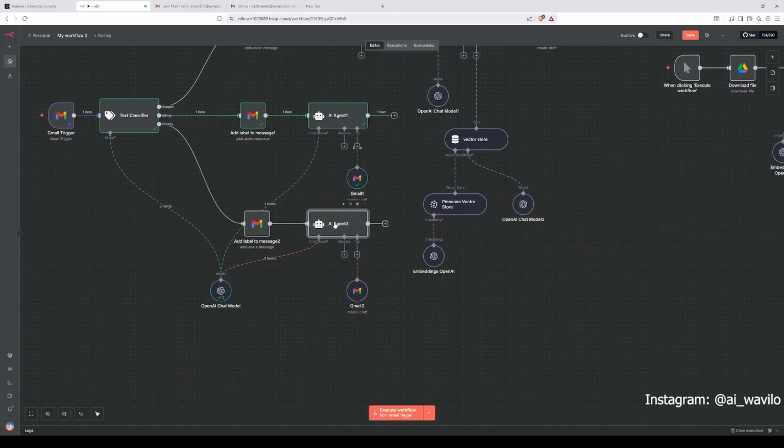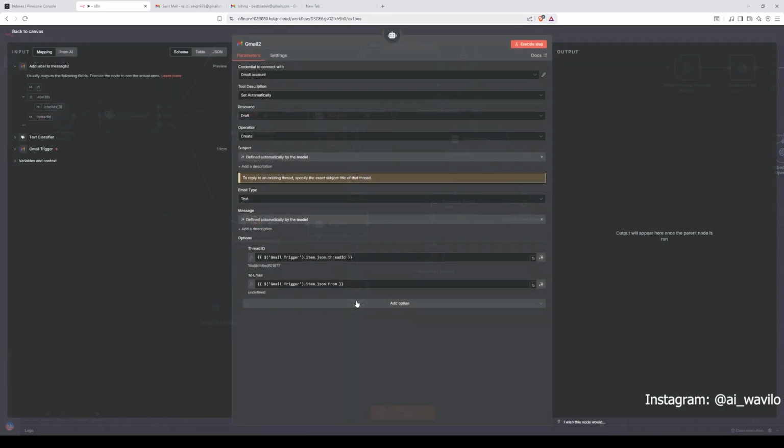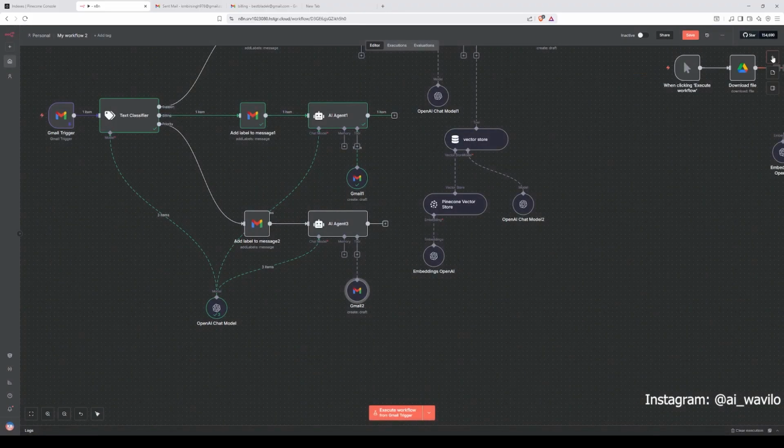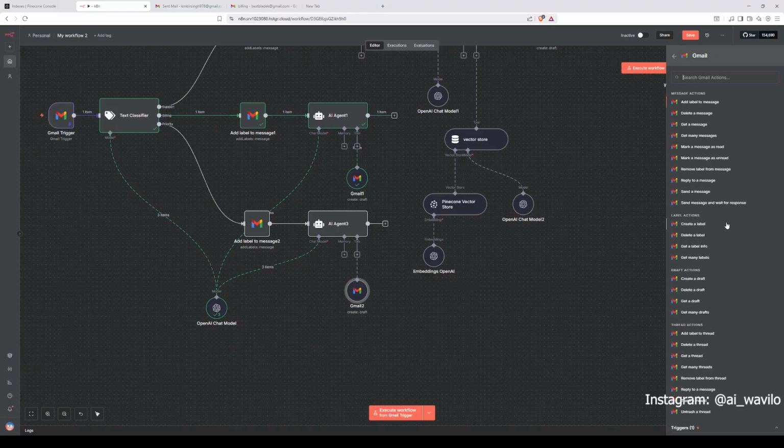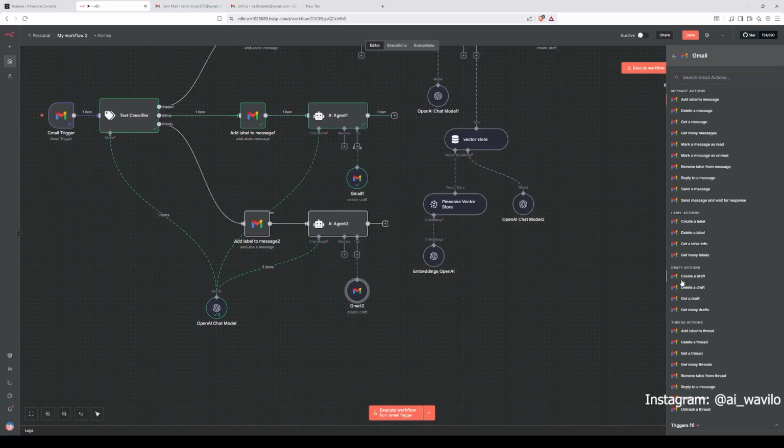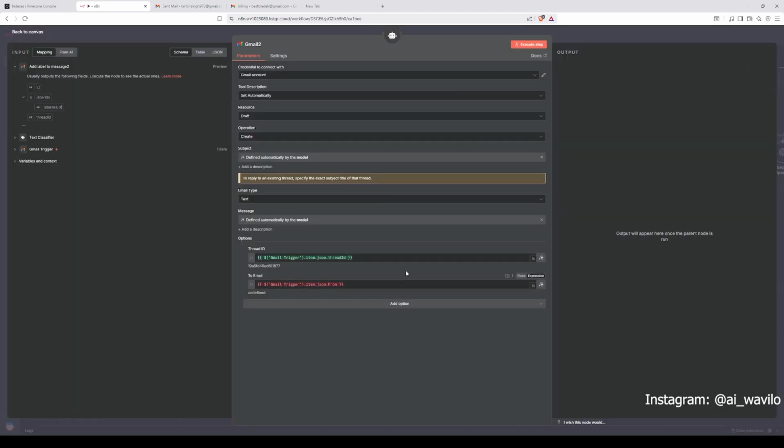And we will connect our AI agent to the chat model again. I just chose the same exact AI chat model. You can choose a separate one as well. I just chose the same one for every agent. It keeps me organized. Then we will connect our tool with our Gmail. So this is a draft email. Go over here, click and type Gmail and choose create a draft. Okay, so connect that to here.